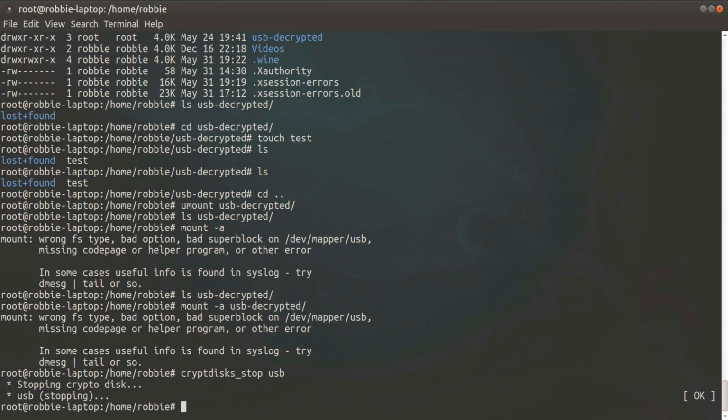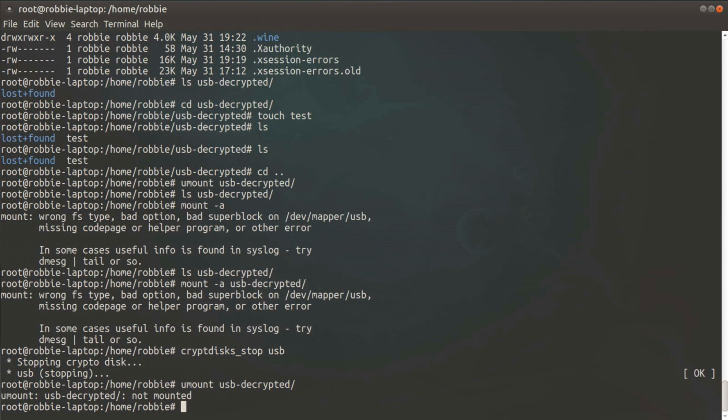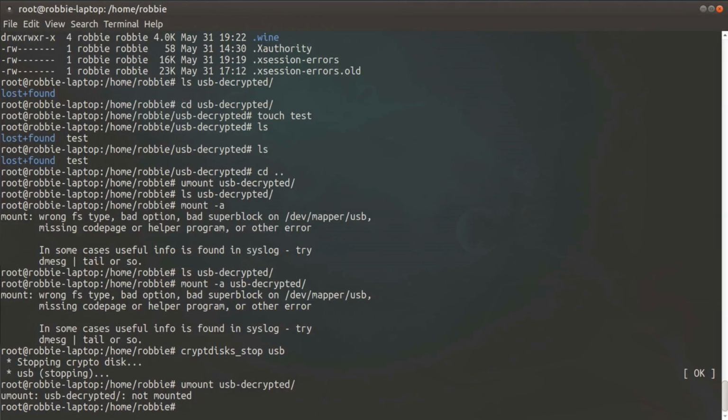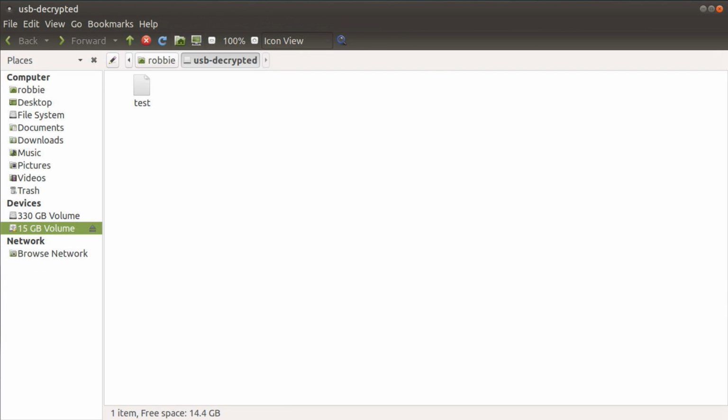Okay, so now that that's done, I'm going to umount just in case. I don't think it's mounted. Not mounted. I've got it unplugged. Plug it back in. Now. Cryptdisks. Oh, I didn't even have to start it. No, it just popped right up.